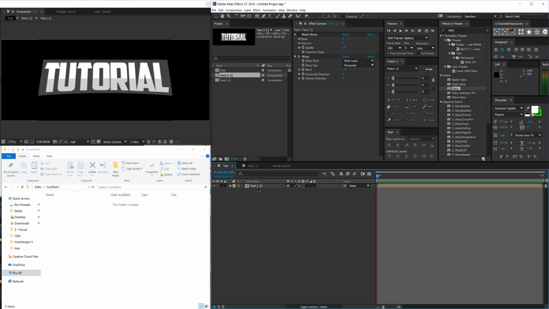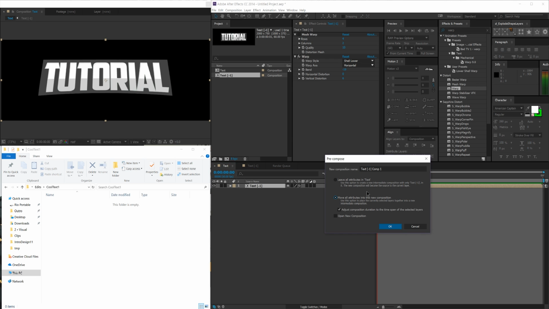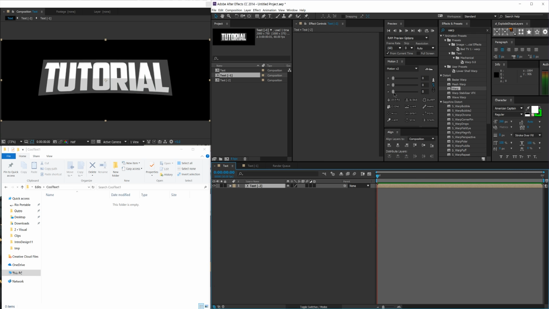And then now what we want to do is apply Echospace to this. Oh, actually, we pre-comped, but it kept the effects here. Let's go ahead and undo our pre-comp and make sure that move all attributes to the new composition is checked. And let me do that again. All right, now that we've pre-comped it correctly, let's go ahead and add Echospace to it.